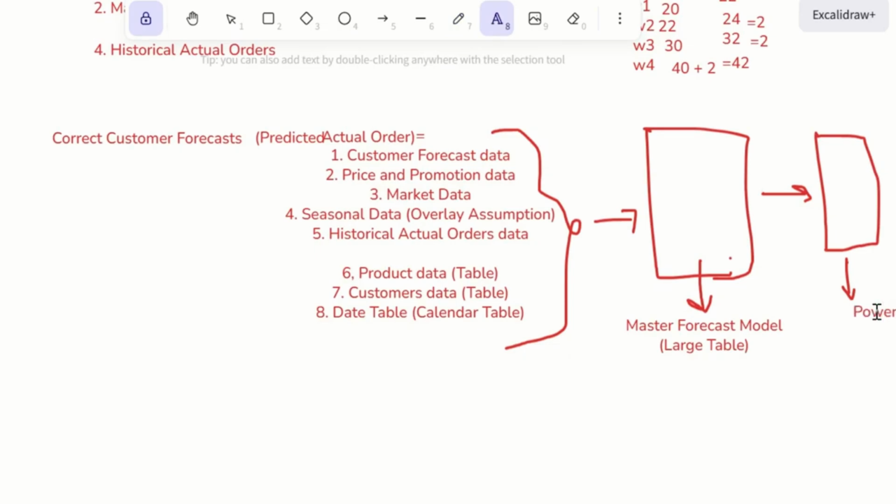And in Power BI we start building the dashboards, and from the dashboards we can get insights, and from the insights we can generate recommendations, and then from these recommendations, a better decision.